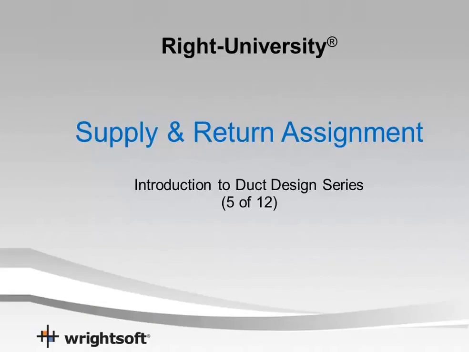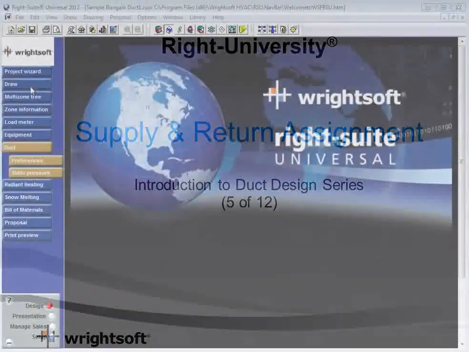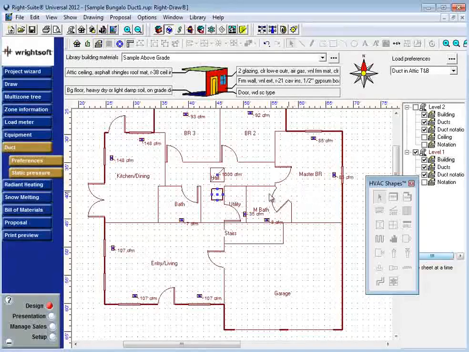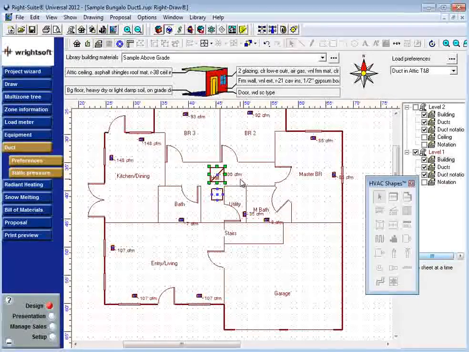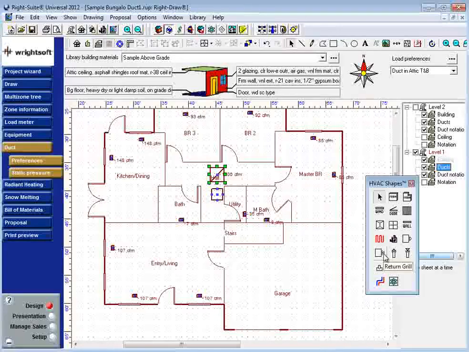In this video, we're going to look at the process of balancing supply and return grills in Wrightsoft Universal. By default, Wrightsoft Universal will provide one return grill for every system in the design. To add a return grill, simply drag and drop from the HVAC shapes. By adding a return grill to this room here, the program will automatically assign supply grills to said return grill.